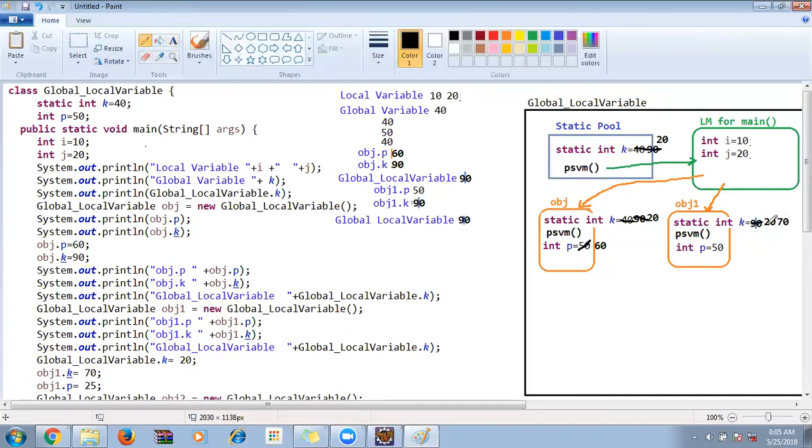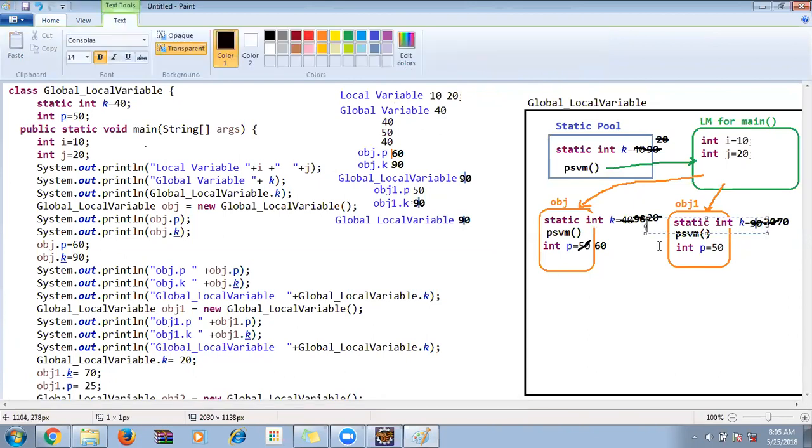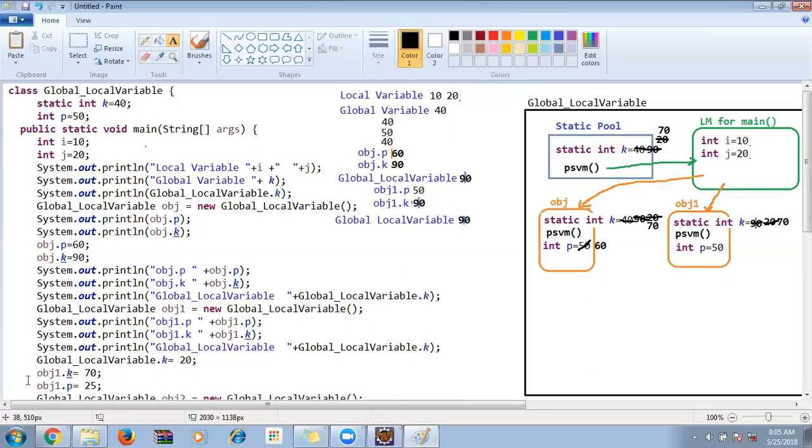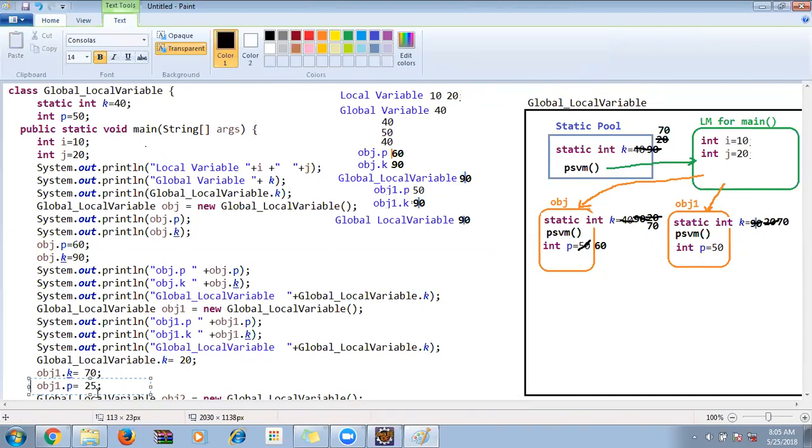Along with that, what will happen? Changes apply everywhere. Correct. So everywhere the change will apply, because static members, whenever you do a change, that change applies everywhere. Correct. Then obj1.p is equal to 25.